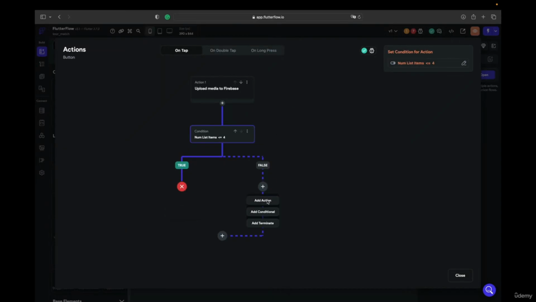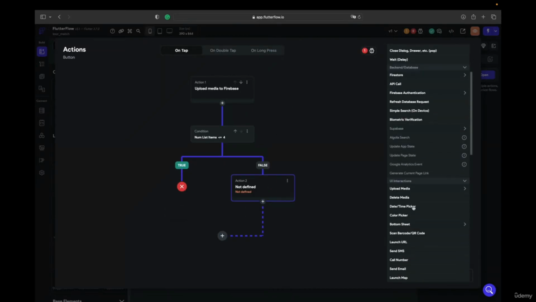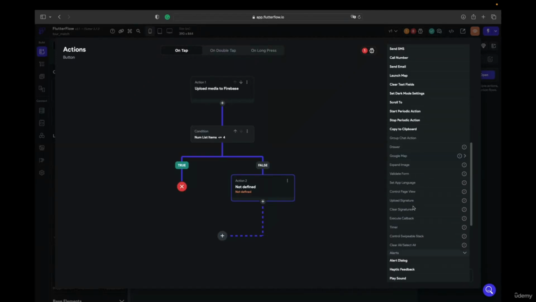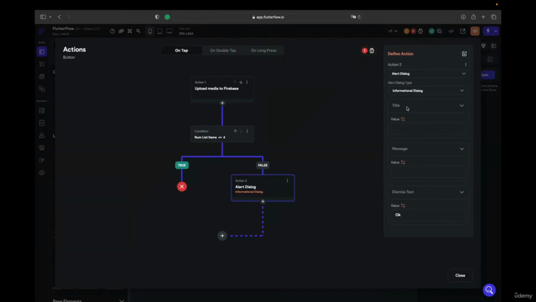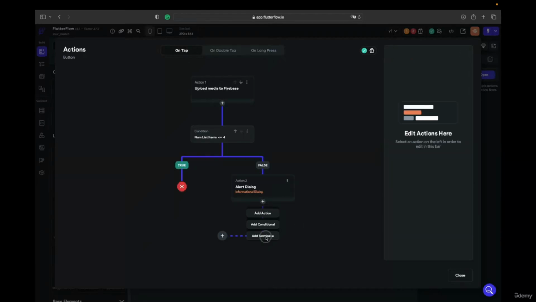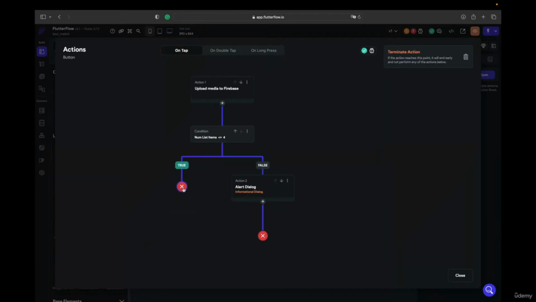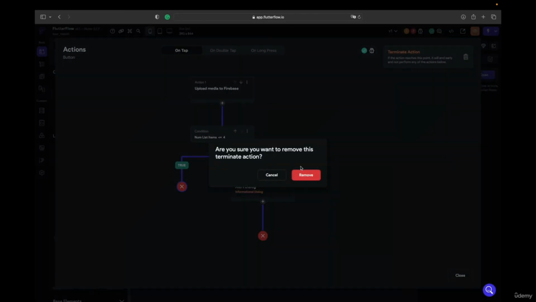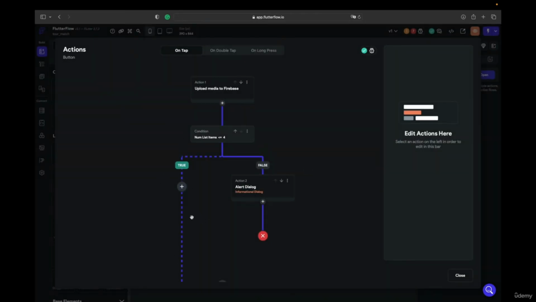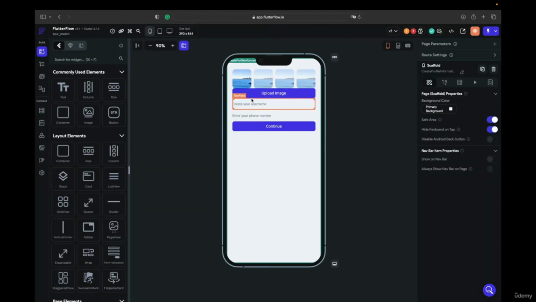If it's false, add an action, and we tell him to show us a message alert dialog. Title is going to be error, only 4 images allowed, and okay. And then we say add terminate. So here we don't need to terminate an action, sorry, we delete that one, because he needs to continue uploading images.